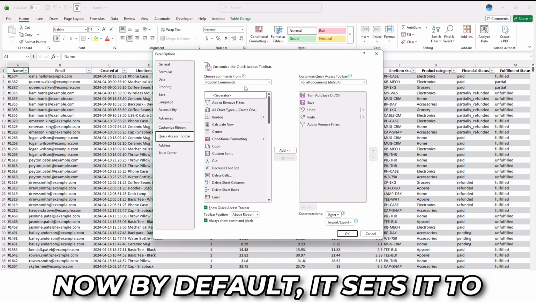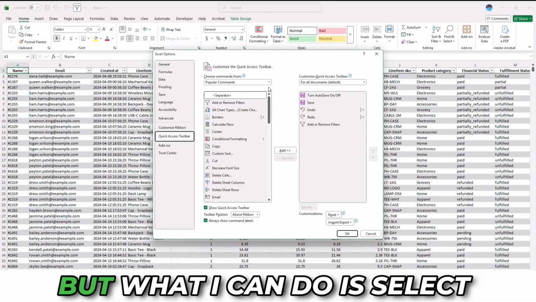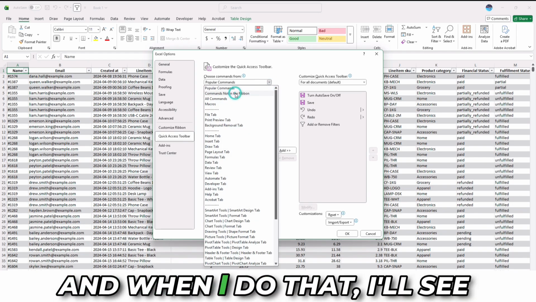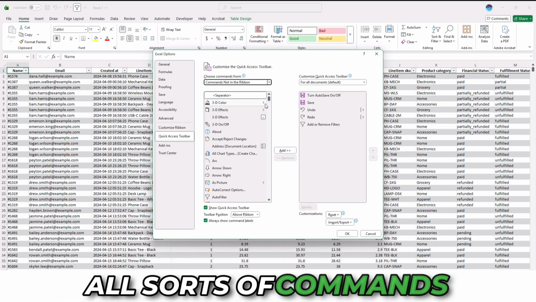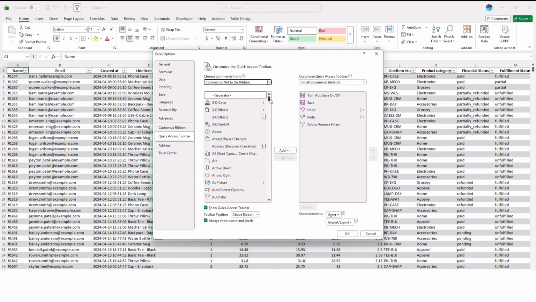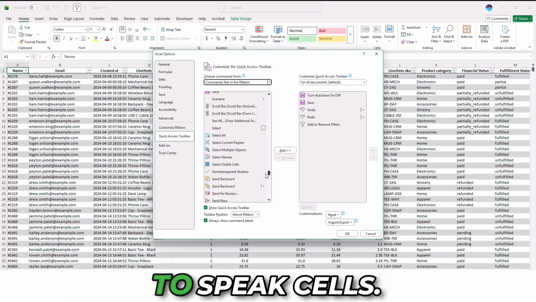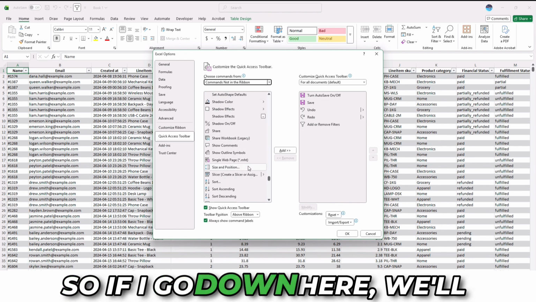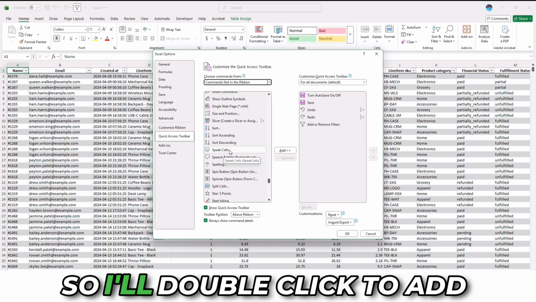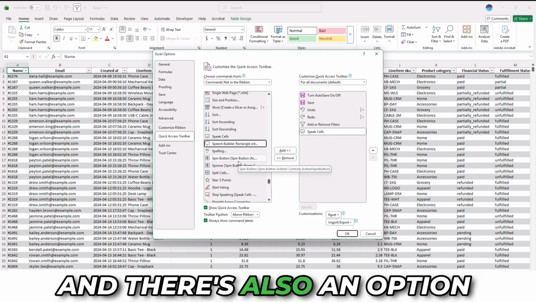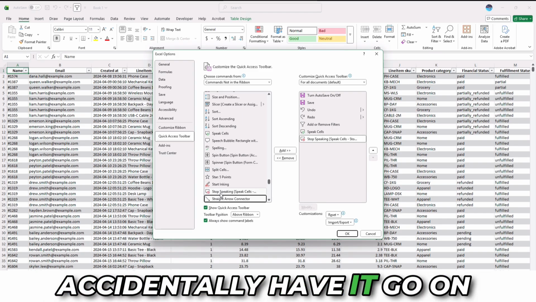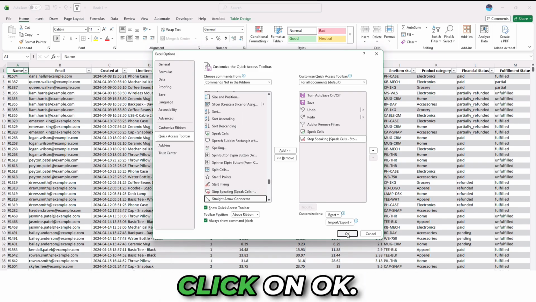Now by default, it sets it to the popular commands, but what I can do is select commands not in the ribbon. And when I do that, I'll see all sorts of commands that I can't easily add to my quick access toolbar without going into here. One of them is the option to speak cells. So if I go down here, we'll see an option to speak cells. So I'll double click to add this. And there's also an option to stop speaking in case you accidentally have it go on for too long. Click on OK.